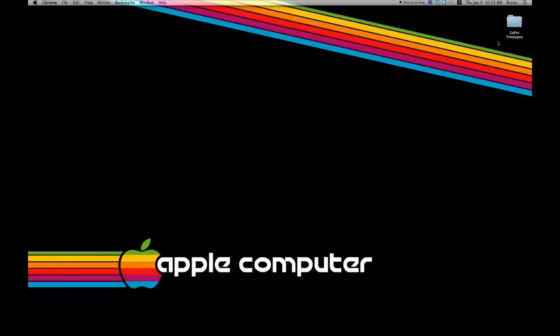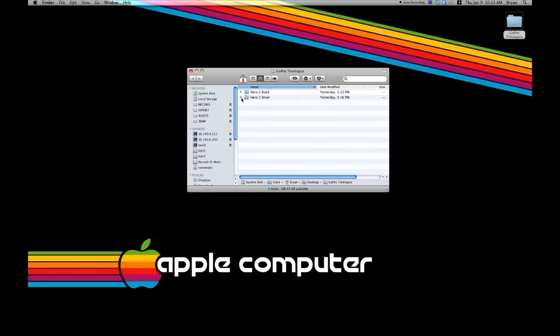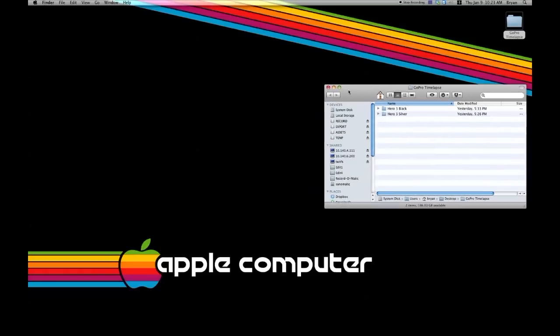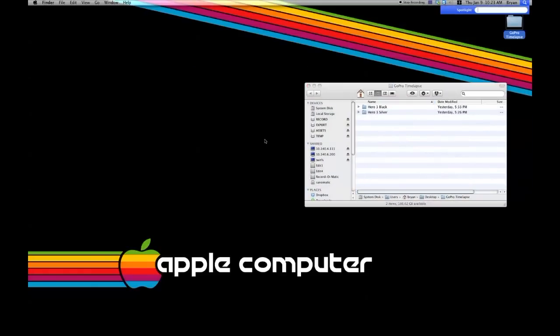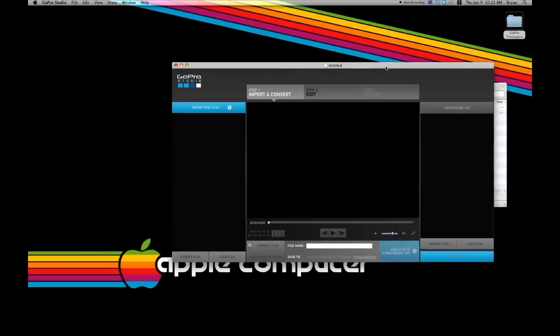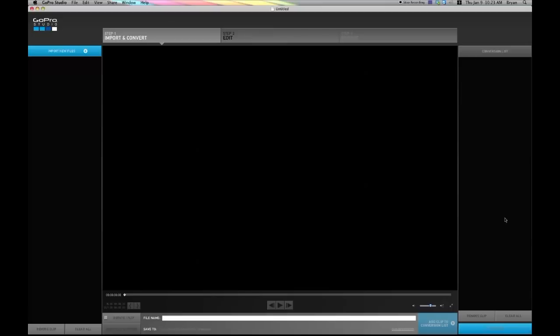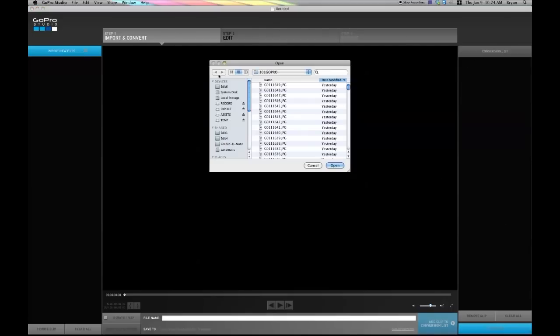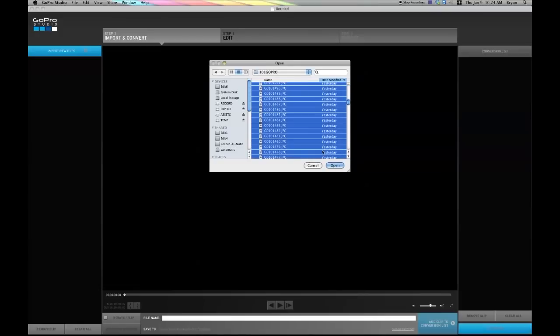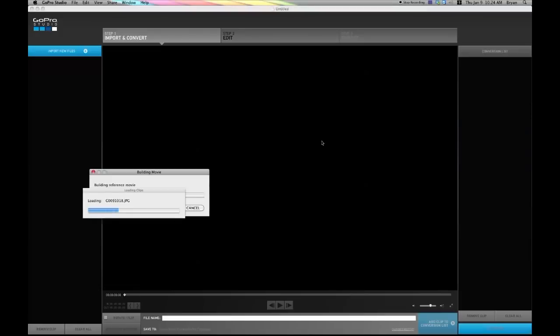So once you've gone to the GoPro website and downloaded the software, you want to make sure you have your folders organized. I used two different GoPros for this project, so I have two different folders containing the different JPEGs. On the left is where you import files, in the middle is where you can preview them, and then on the right will be your convert list. So I'm going to select all the photos that I had used, and what the GoPro software has done is put those photos into little movies.